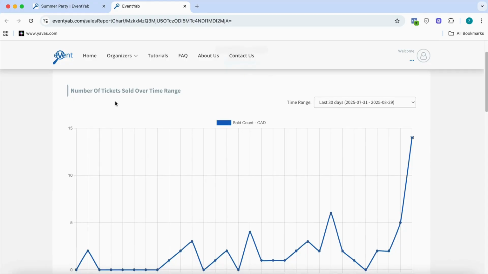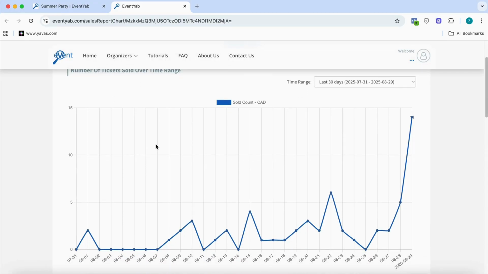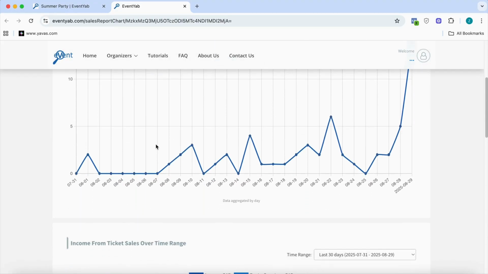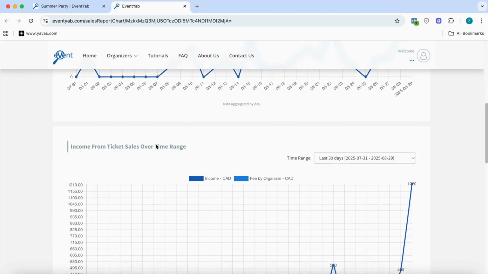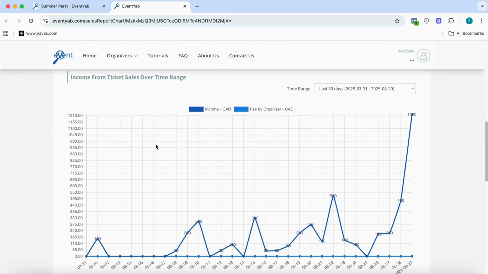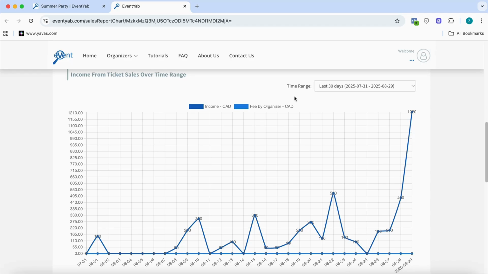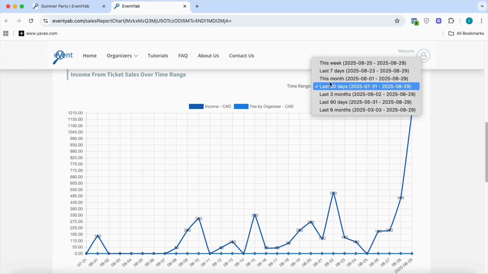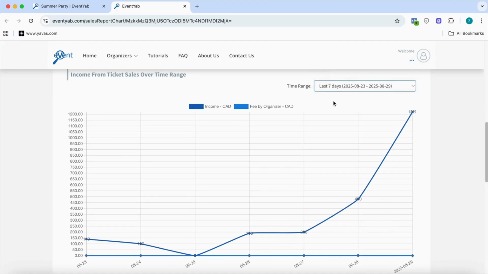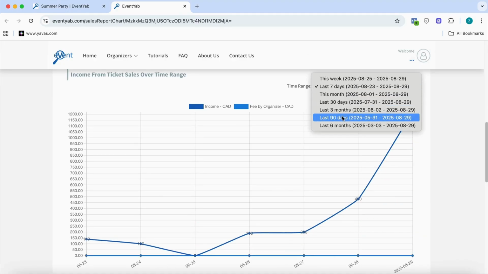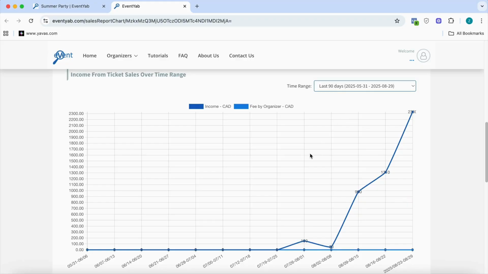At the top of the dashboard, you'll see the total number of tickets sold, giving you a clear sense of how sales are progressing. Just below that, the income generated from ticket sales is displayed, allowing you to monitor revenue over your chosen time range. You can easily switch between periods such as the last 7 days, last 30 days, or last 90 days to analyze trends and compare performance over time.